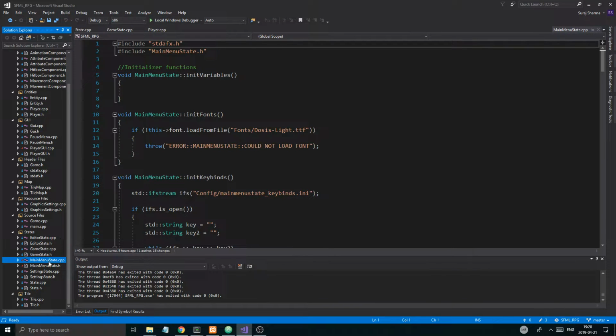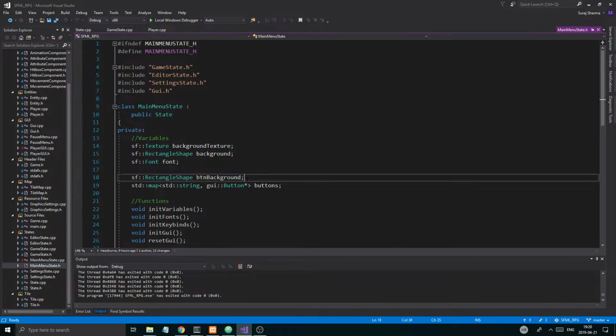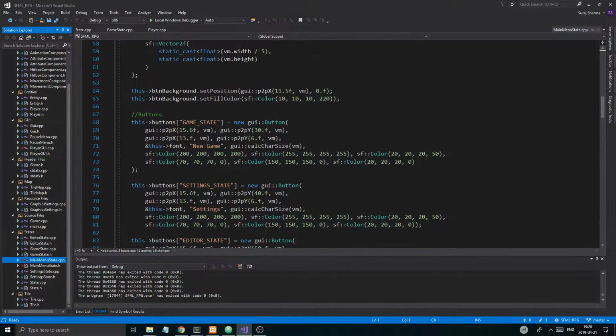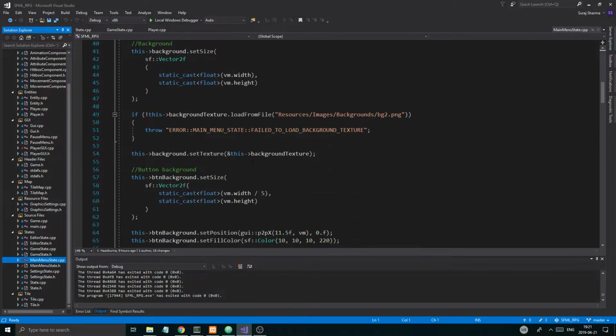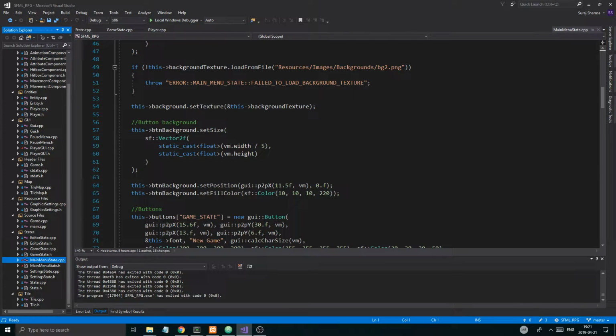Then one thing I did was I went in here and I added a rectangle shape called button background. Just a simple rectangle shape. And then I initialized it here in init GUI. It should be button background, right here. So this is the text you want to copy. Just make sure it's exactly like this. Width divided by 5, and then VM height. And then you want to set the position at P2PX 11.5% and 0.f. And then the color, whatever color you want.